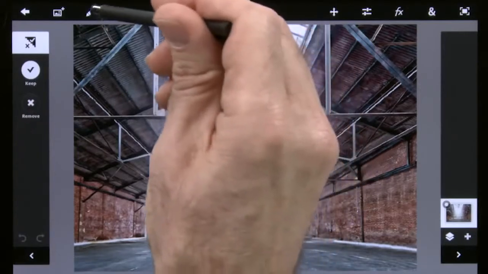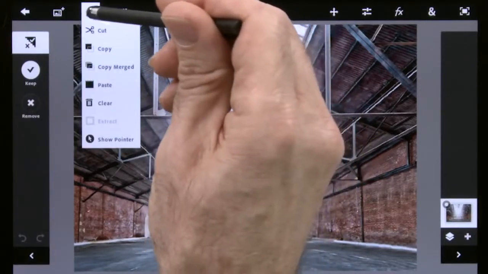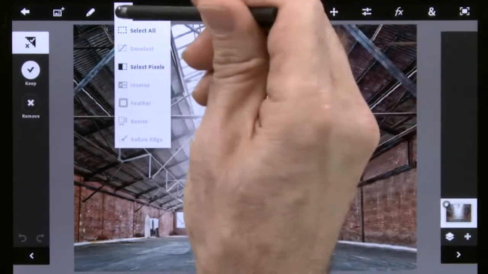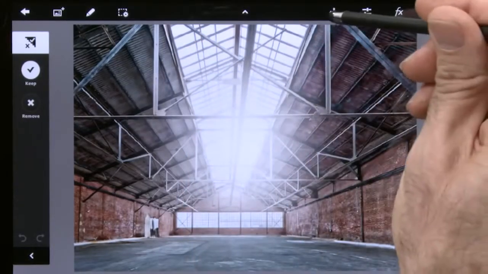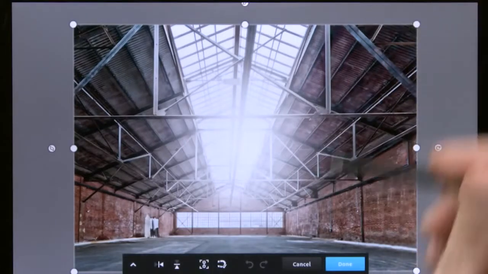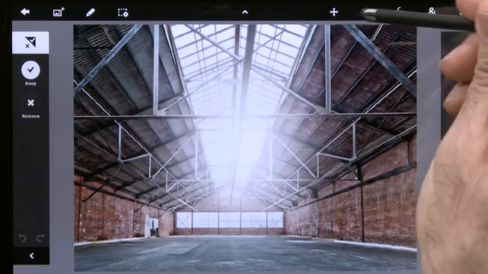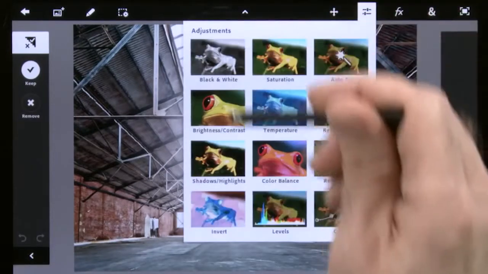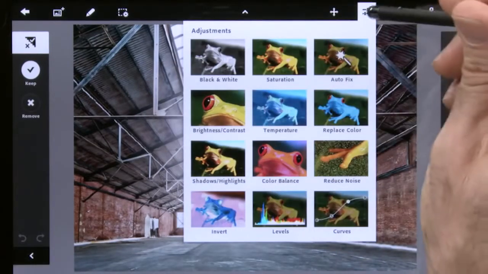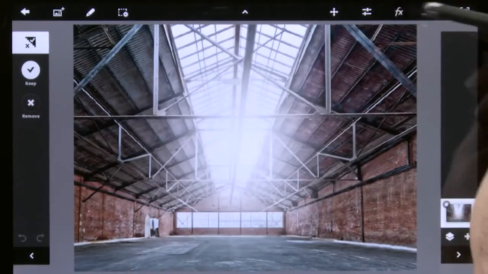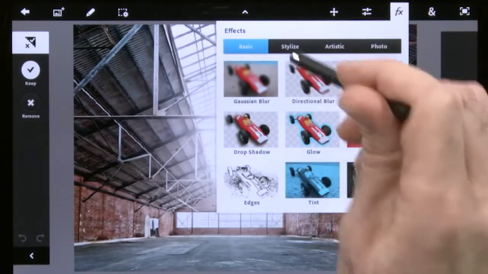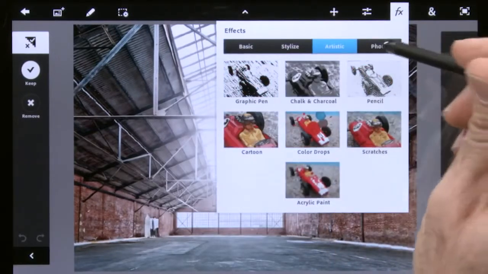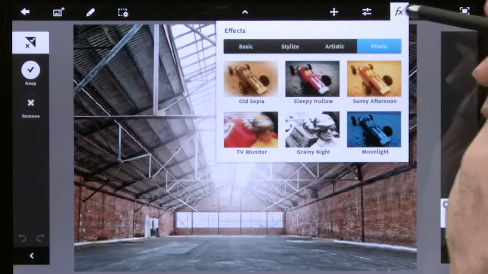Up here on the top, I can edit my images from this icon. I can make selections here. And moving over to the right, I can move and transform my images with this. And here's another great feature right here. I can add in adjustments. Fantastic. And next, effects. Really simple to use, easy effects. Basic, stylized, artistic, and photo effects that can be applied to your images.